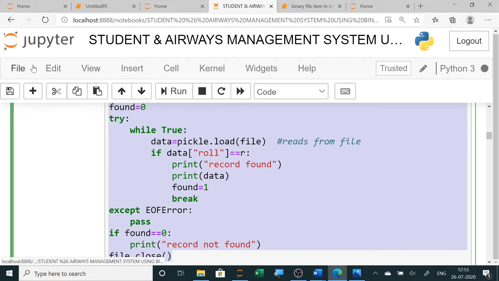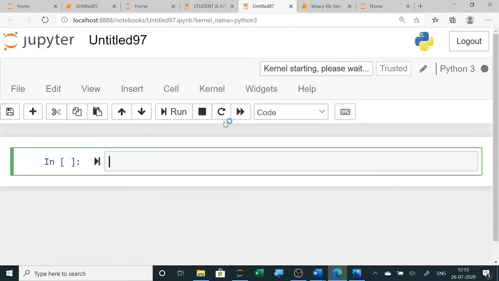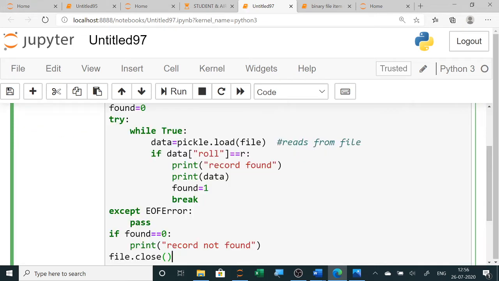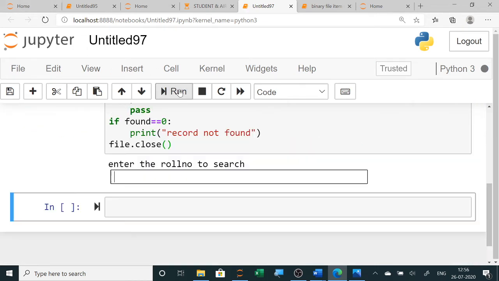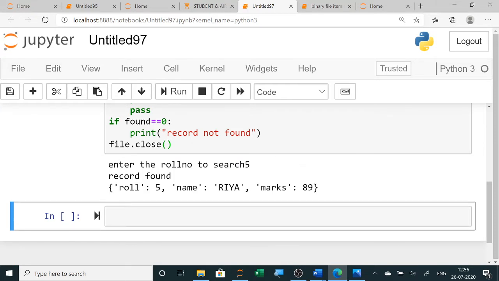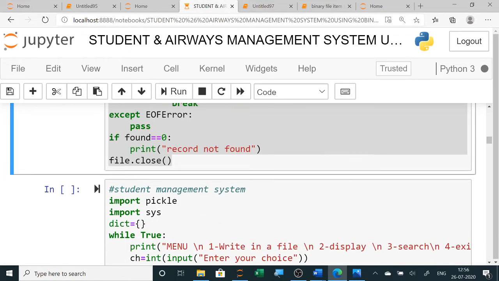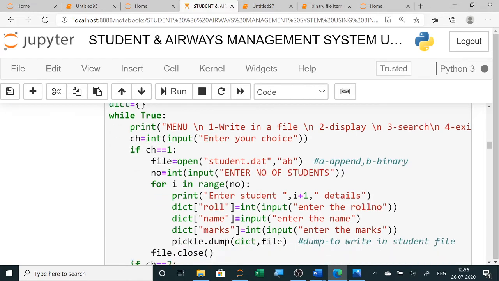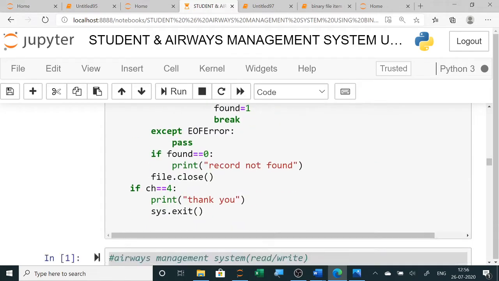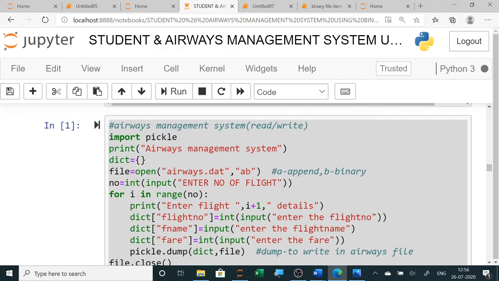Control C. Now here in the file, actually I have changed some coding. Control V, and now you run it. Now if you ask for roll number 5, it will show Ria. You can see roll number 5 was Ria, and it is showing Ria here. Clear? So now the next question, this is over. The menu driven program is over. Now the airways management system, same thing.